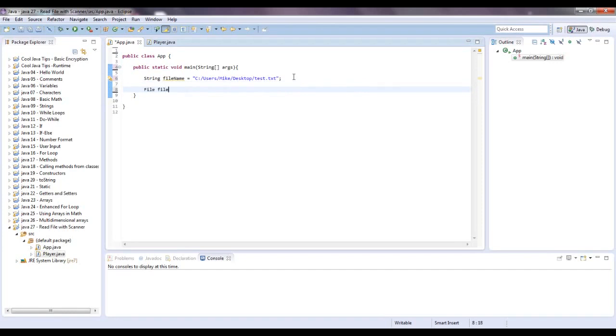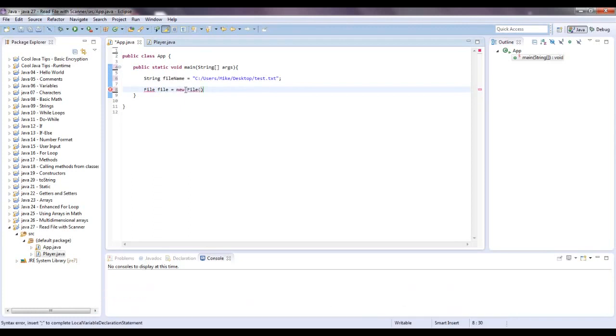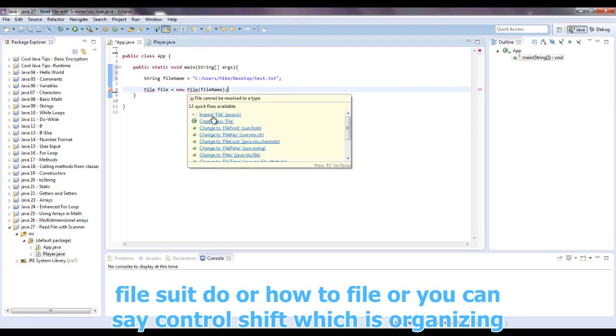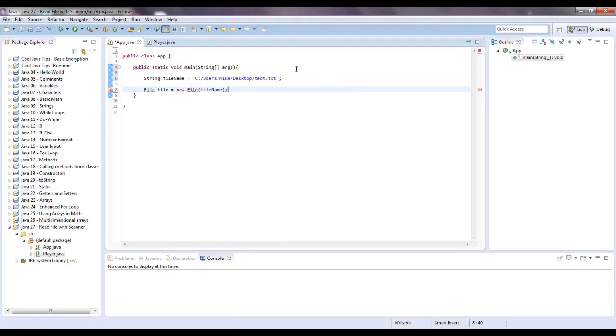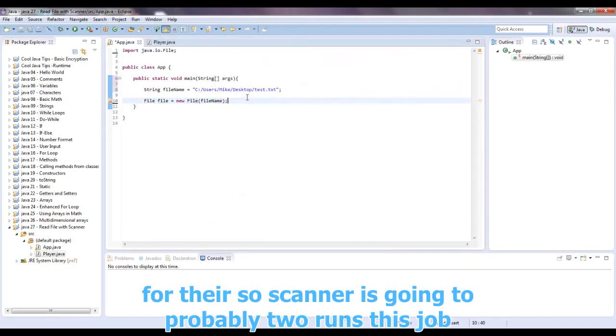So now what we're going to do is instantiate a file. Let's call this lowercase f file. And this is the object, file. This is the reference name to it. And we're going to say new File, and in its arguments it takes in a string value, and the string value we're going to pass into it is file name. Alright, and we're going to have to import File. So you can either highlight over it and go import File, or you can say Control-Shift-O, which is organize imports, and click it there.